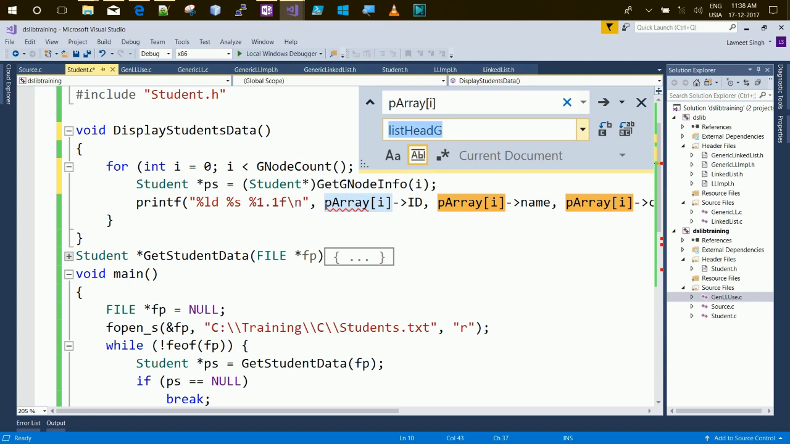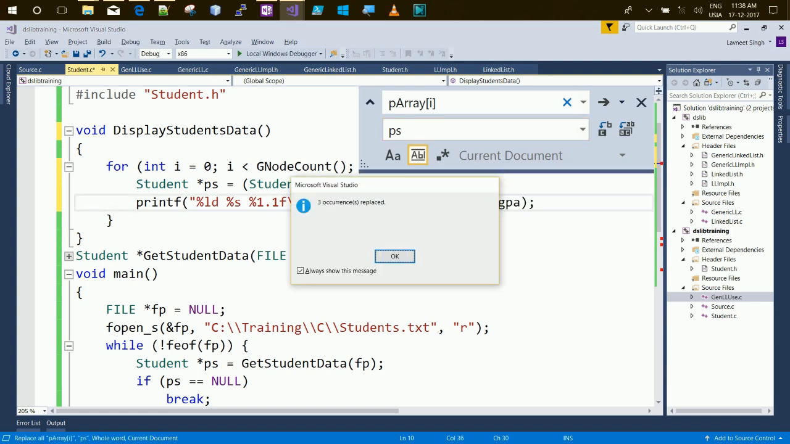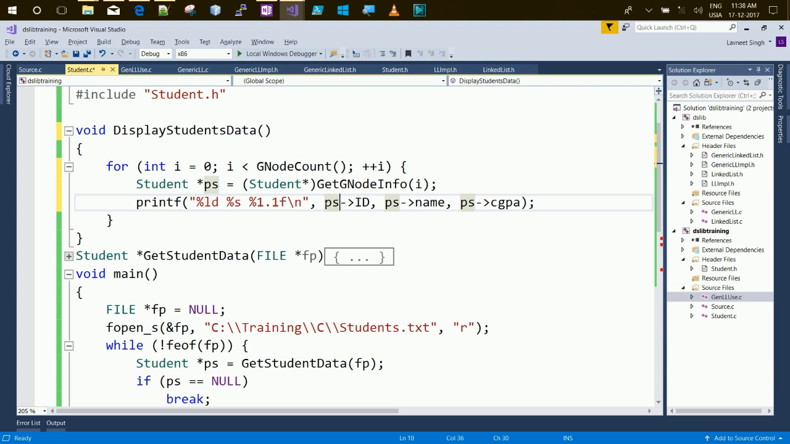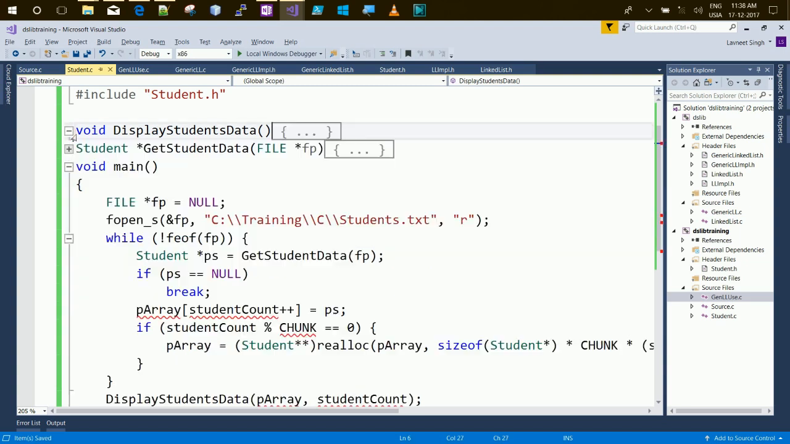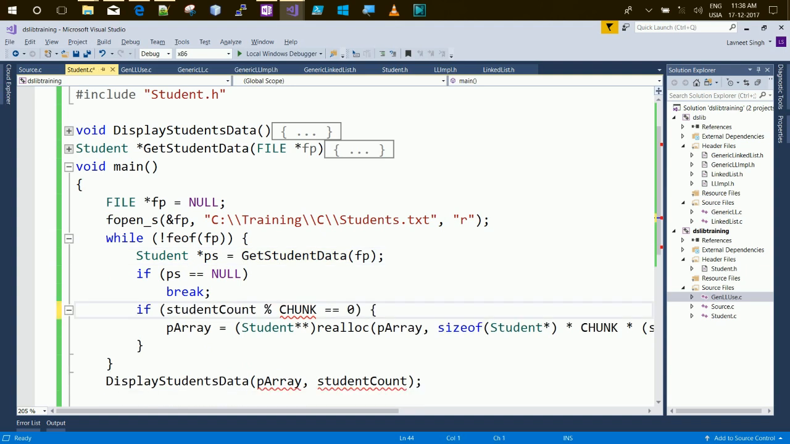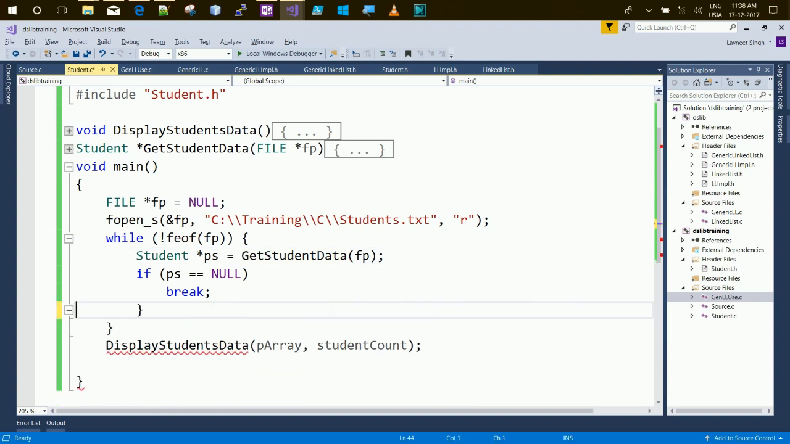Control H with PS. That should take care of it. At the end we just printf a small separator so that we can know where one list is ending. That's it. Now coming back to the main function, we don't need this array, we also don't need this allocation, and we just need a call to this function.